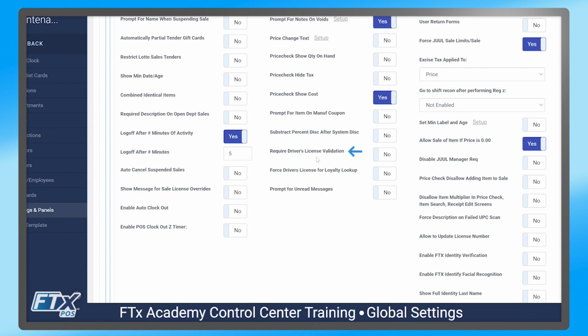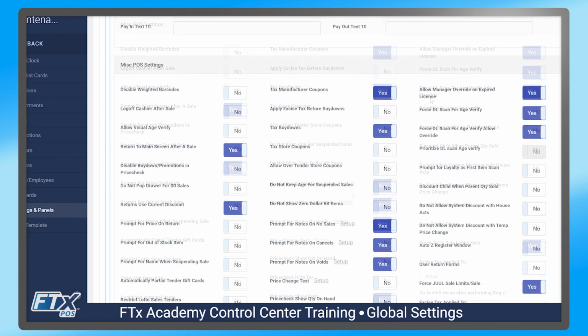Require driver's license validation. When enabled and a driver's license is scanned, a screen is presented to the cashier showing them the information that we derive from the barcode. If that information doesn't match what's printed on the barcode, they have the option to reject the scan. Prompt for unread messages. When enabled, you can define the interval in minutes to prompt the cashier for any unread messages.